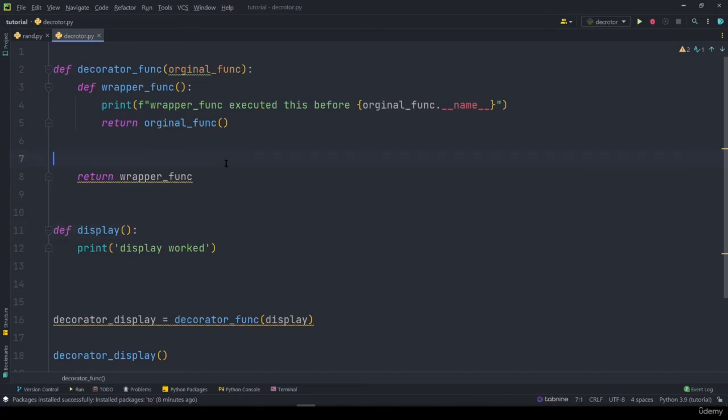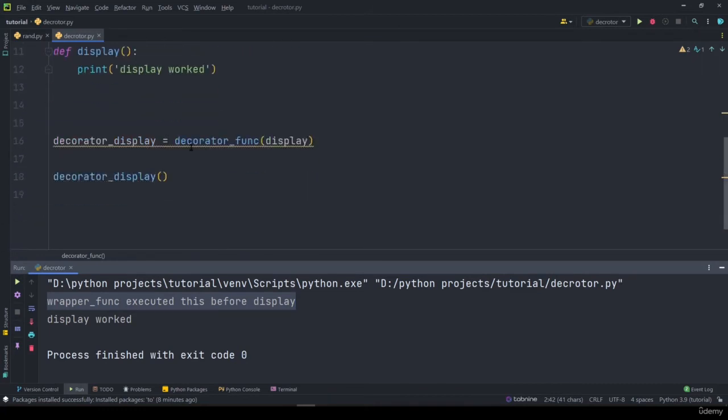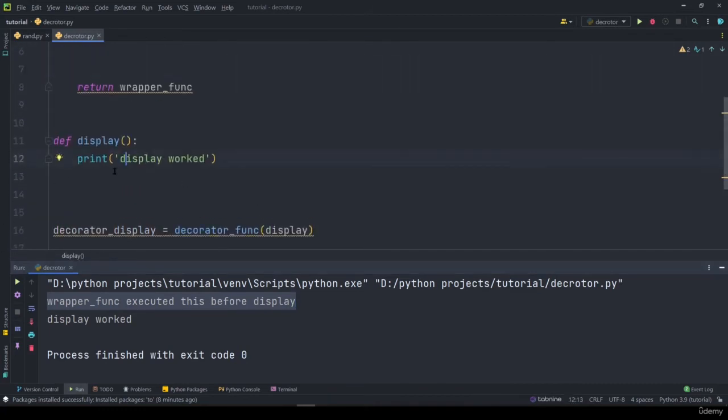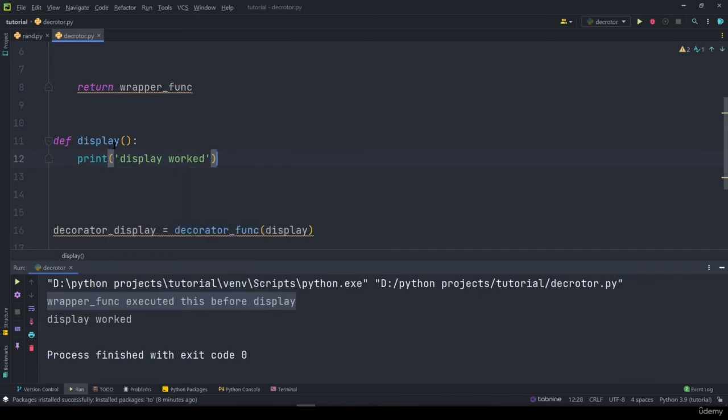So now if I just run this program, let's see what happens. We can see that the wrapper function executed this before the display function. We actually didn't modify any source code for this function, but we still executed this. We were able to do many things without modifying the original source code of this function. So that is why we use decorators.